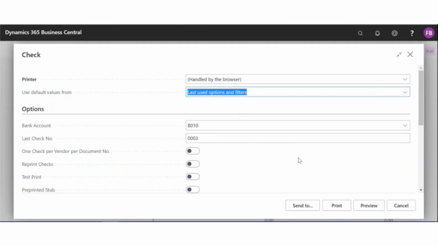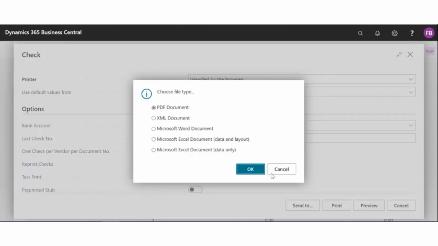When selecting the print check, it will open up some options. You can choose the bank account. And first, you have to confirm if this is the correct bank account that we selected before, as well as the last check number. This will be populated from the information that we have in the bank card. Once you reviewed all these fields, you can go ahead and print or send it to PDF.